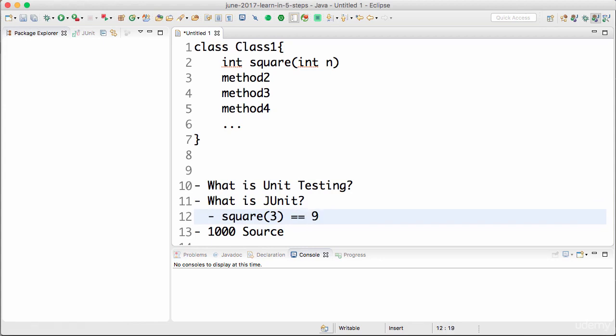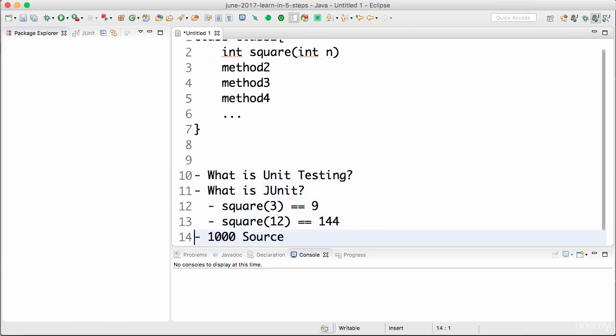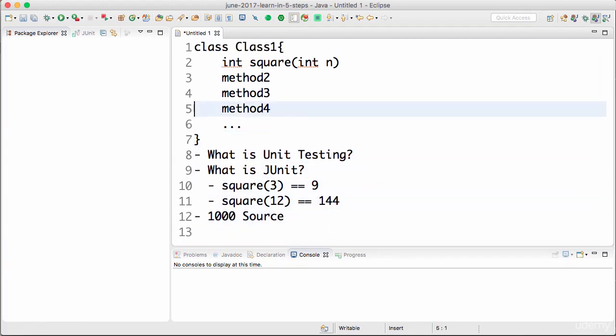If it's 9, then the test will succeed. If it's not 9, then the test will fail. JUnit will allow me to call the square method with another input, let's say 12, and check whether the output is 144. So JUnit is a framework which helps us do unit testing. So unit testing is nothing but testing a specific method or a group of methods.